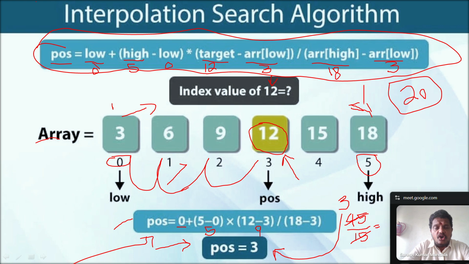Coming to binary search, how many comparisons are needed? At least 2 or 3 comparisons. After that only we can find out the target value is not present. But in this example, I directly say that the target value is not between the first element and the last element, so we say the element is not presented.